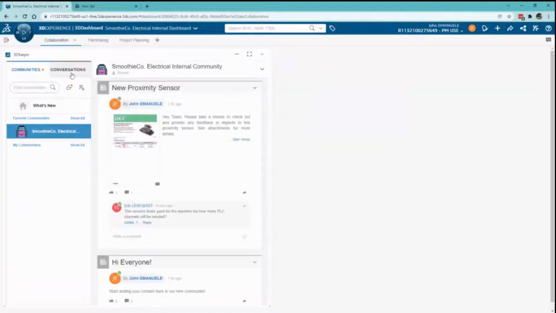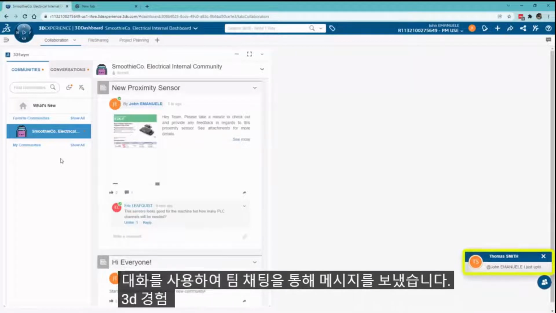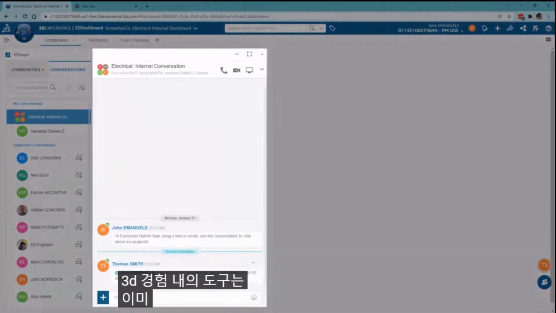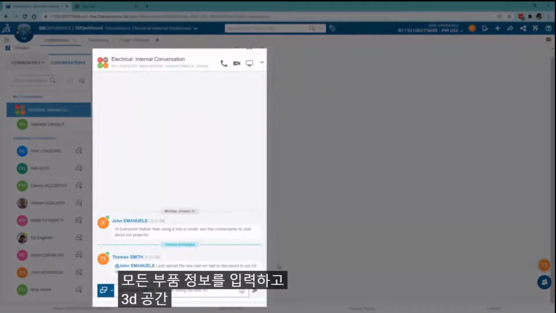Luckily, I have some solid teammates. Thomas just sent me a message through our team chat using the conversations tool within 3D Experience that he's already gone ahead and entered all of the part information and uploaded it to 3D Space.